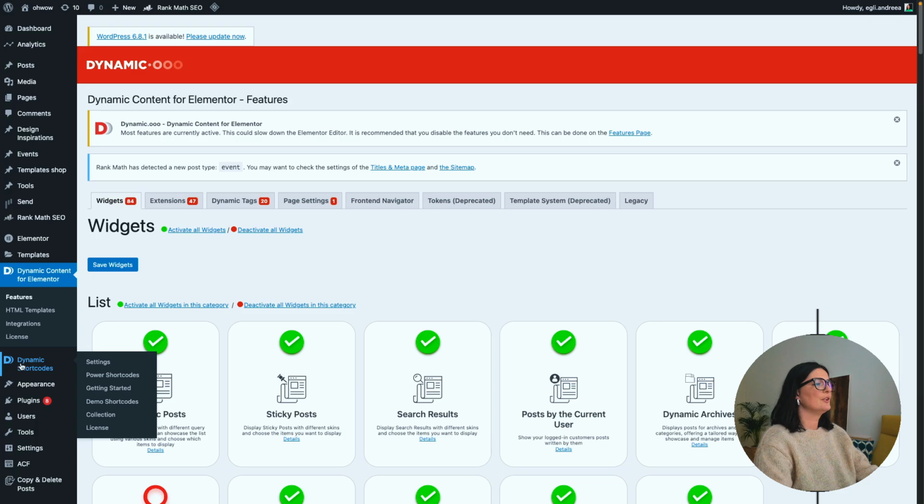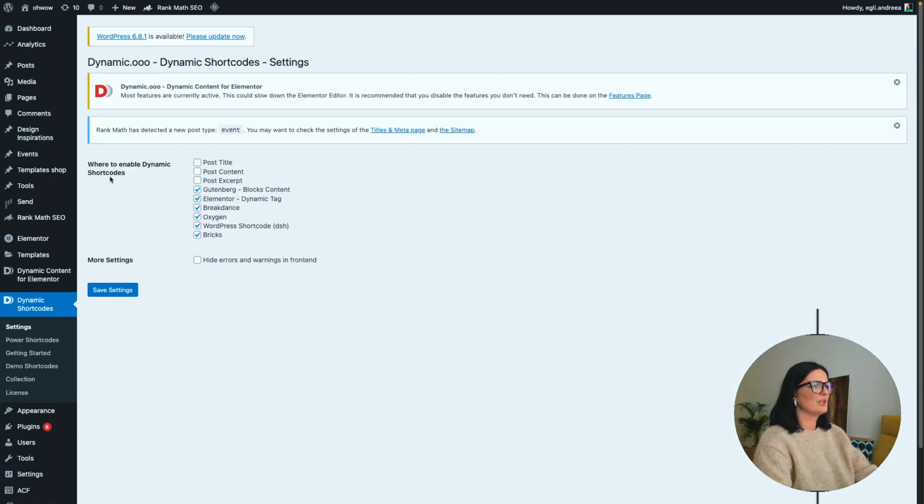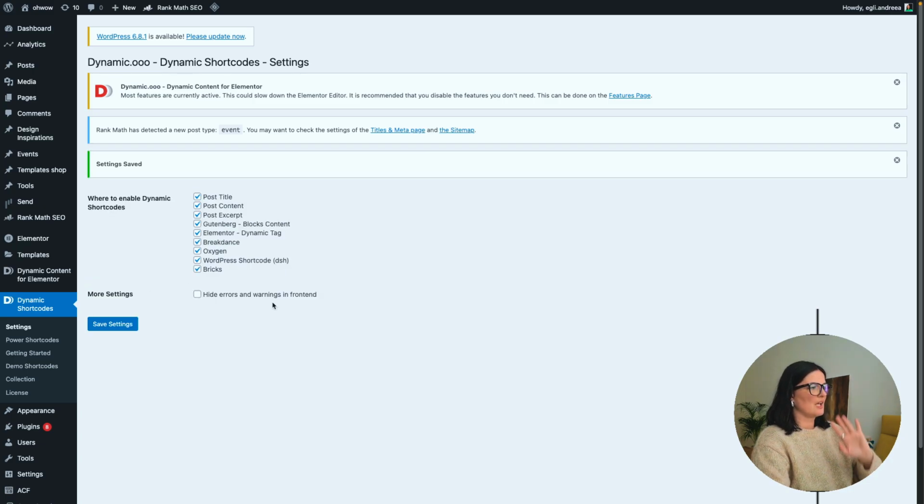Okay, and if we go to dynamic shortcodes, you can enable this whatever you want. I'm gonna turn on the post title, post content, and post excerpt. So save the settings and we are all set.